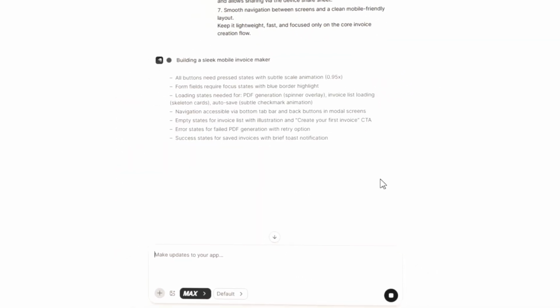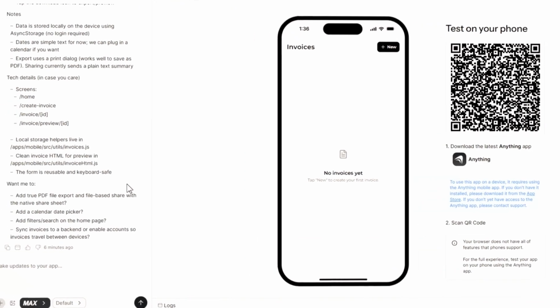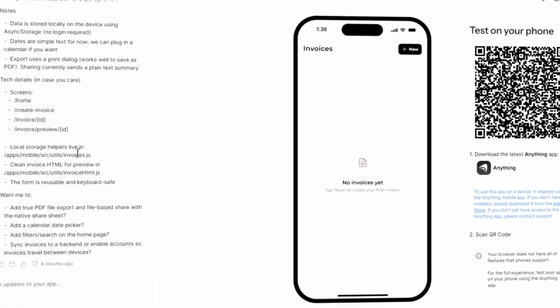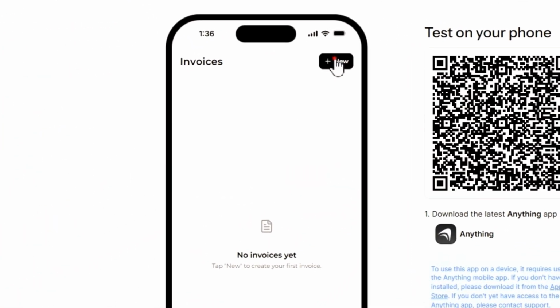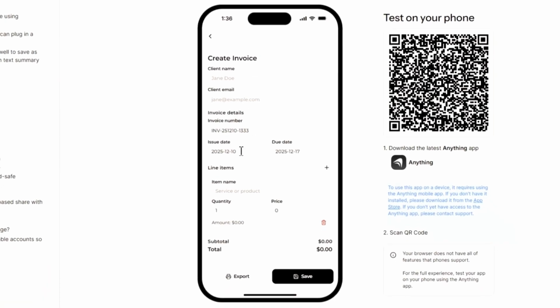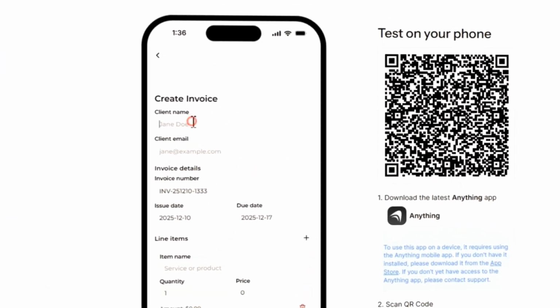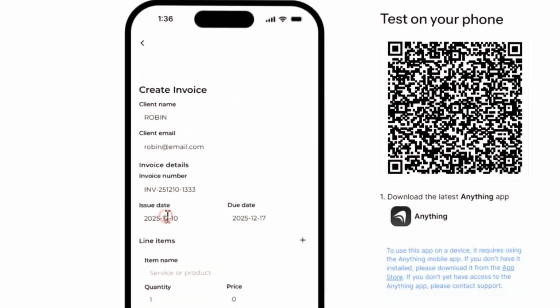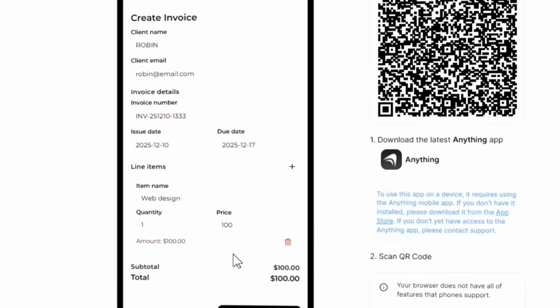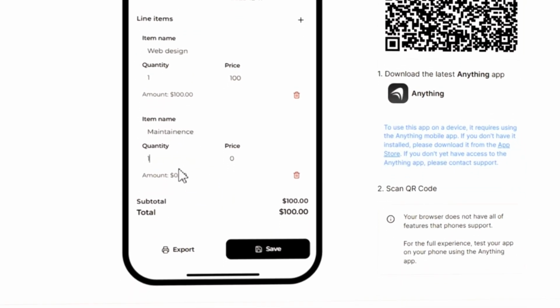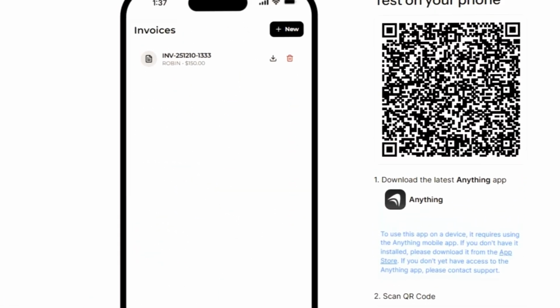Now click Generate. AI has started working, and after a few minutes, our app is ready. You can see it has created a very minimal and clean UI. Now we are going to test our app. Click on New and fill all the information like client name, email address, invoice date, due date, item name, quantity, price, etc., and click on Save.